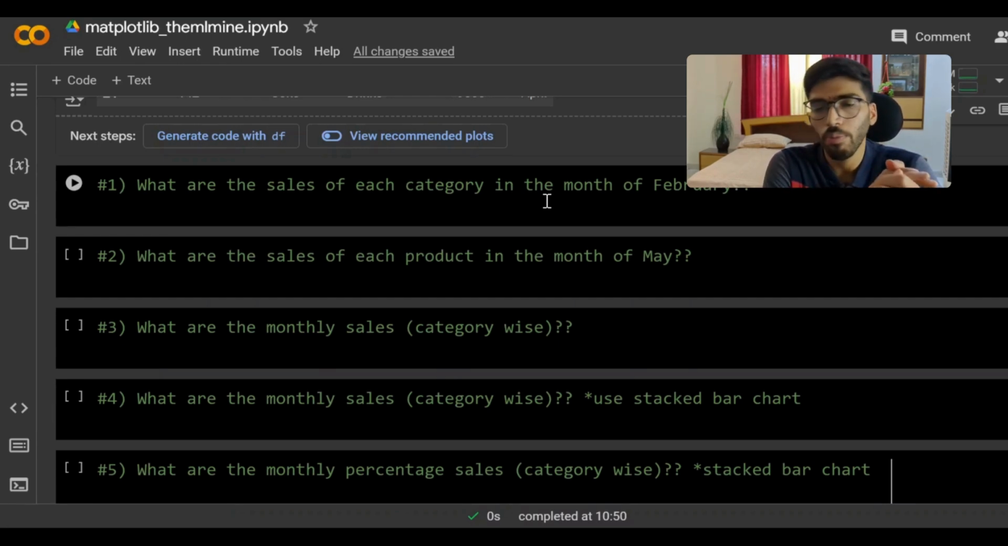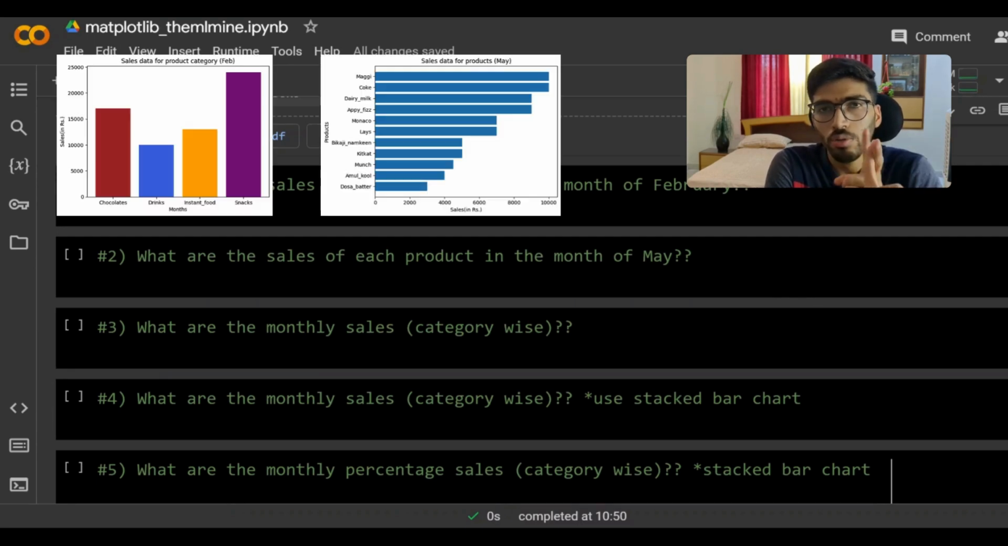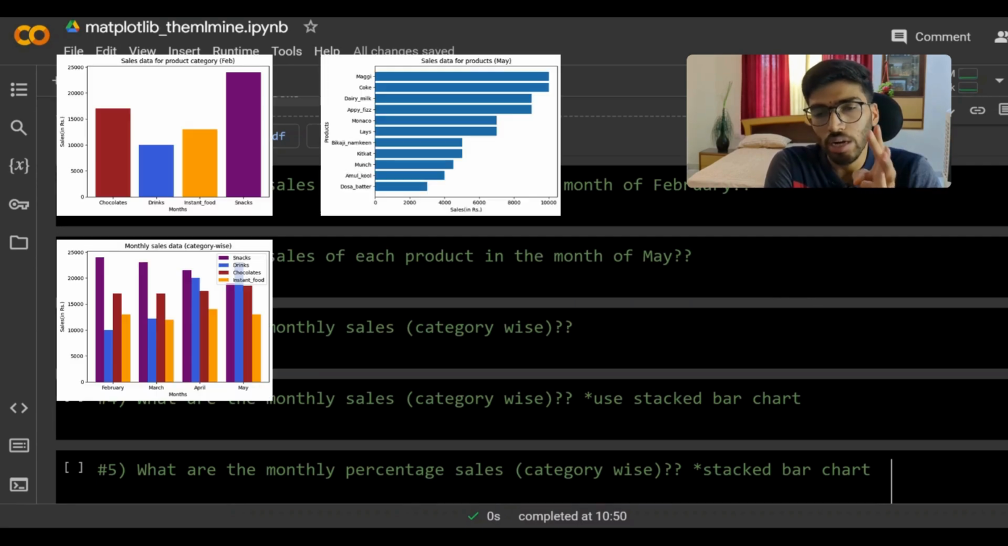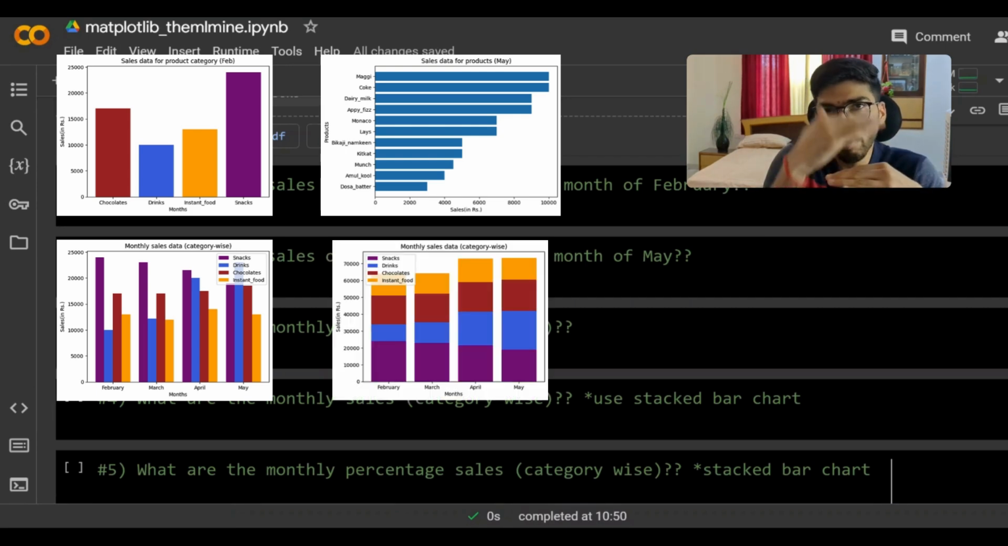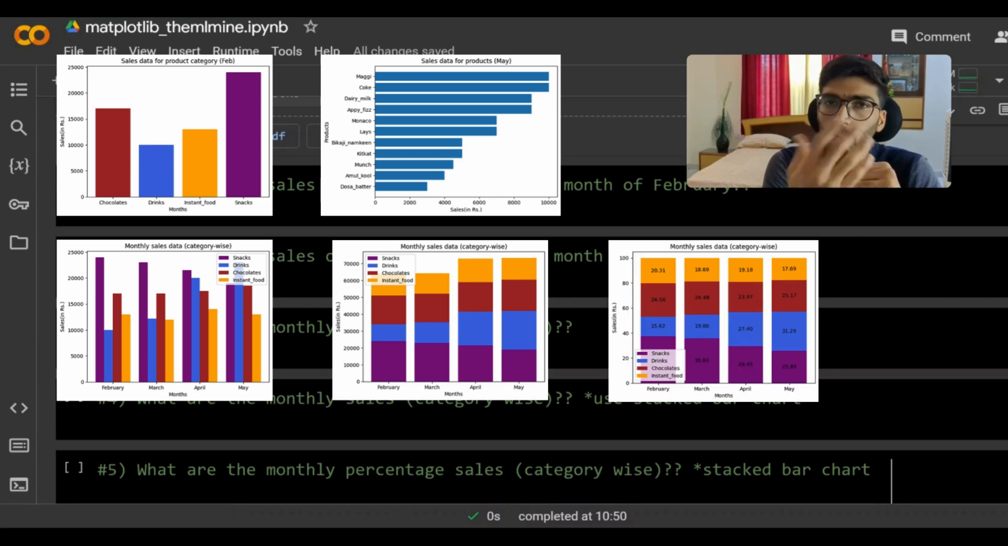So I'll show you how you can plot vertical bar chart, horizontal bar chart, then the stacked bar chart on the horizontal axis, then the stacked bar chart on vertical axis, then we have the proportional stacked bar chart. So these are the 5 bar charts that I'll show you in this tutorial.